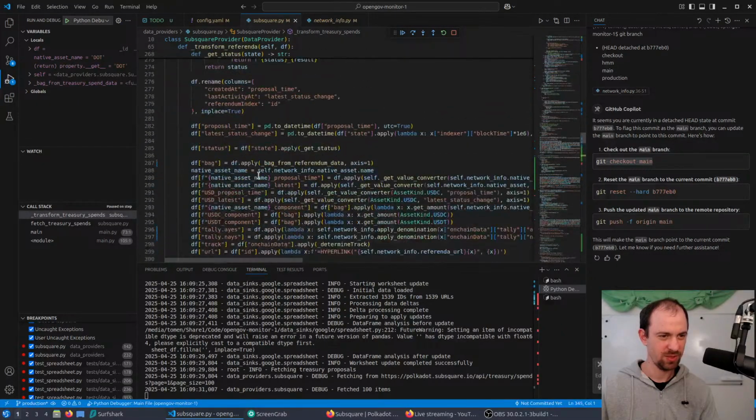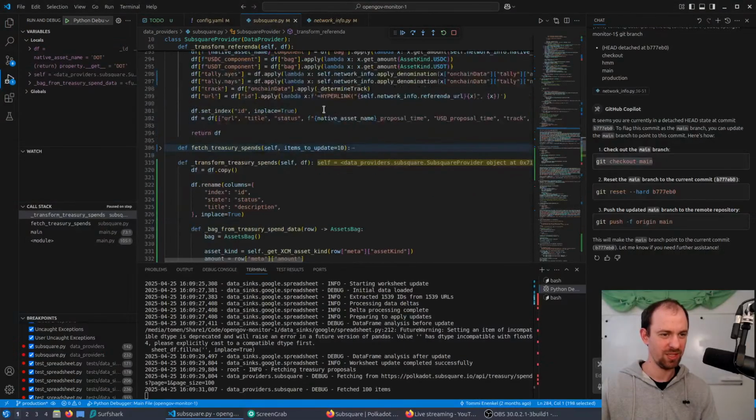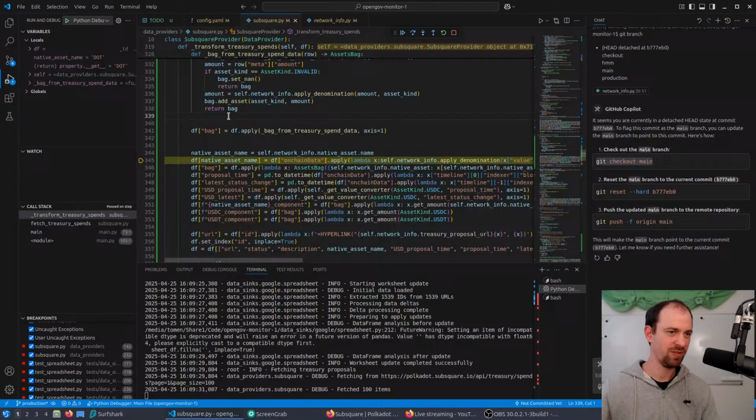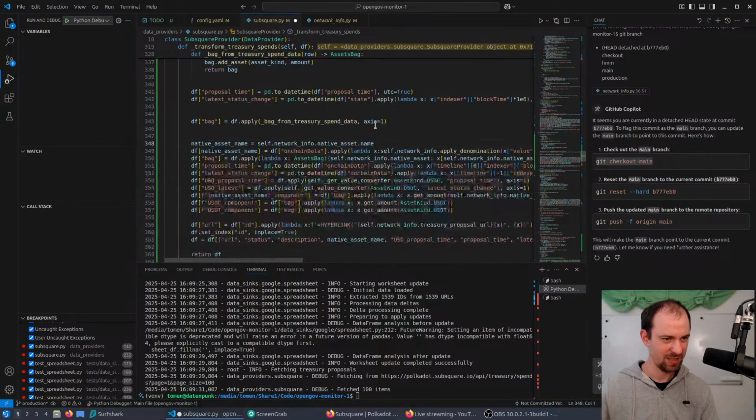Okay, let's see how we do this here. We call this native asset at proposal time, native asset latest, USD proposal time, USD latest, and so on. I would just do it exactly the same. The only thing is we have columns for proposal time and latest status change that we need to make sure we also have here before we do anything else.